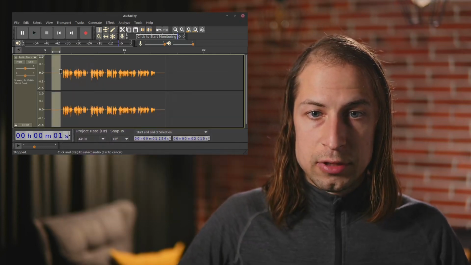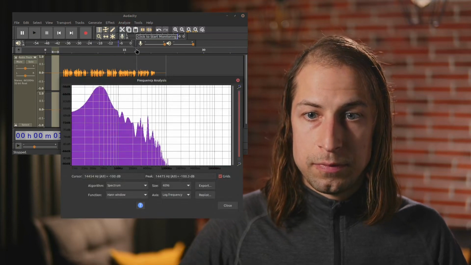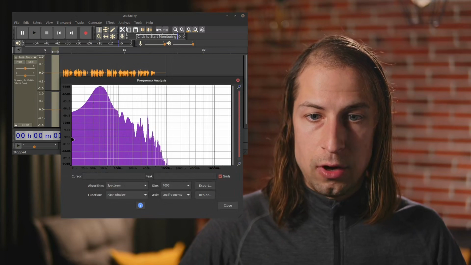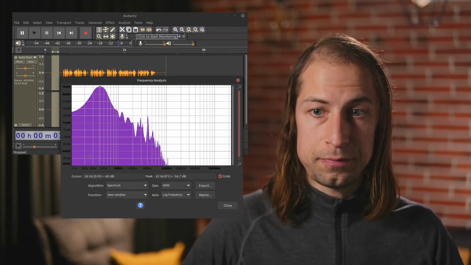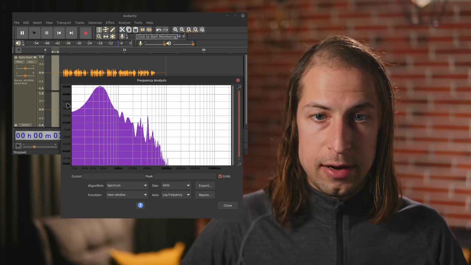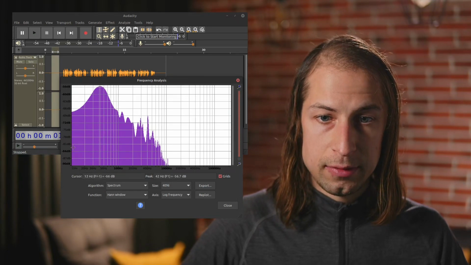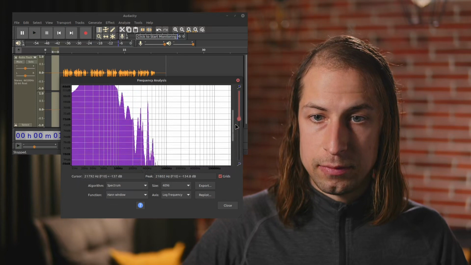And we can do the same for the silent part. So we can analyze and see what is in here. And we see it's mostly this low end of the spectrum. And on the y-axis there's the decibels, so minus 60 to minus 90 is the range I'm looking at here.